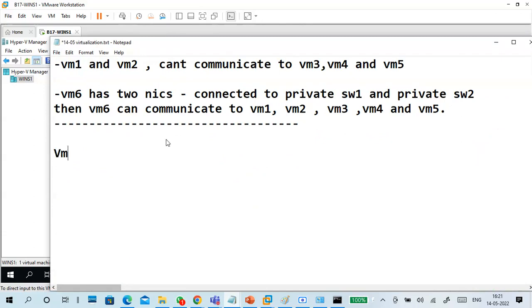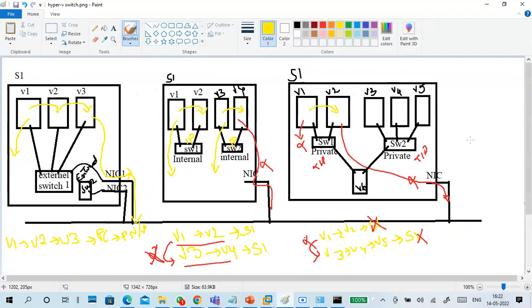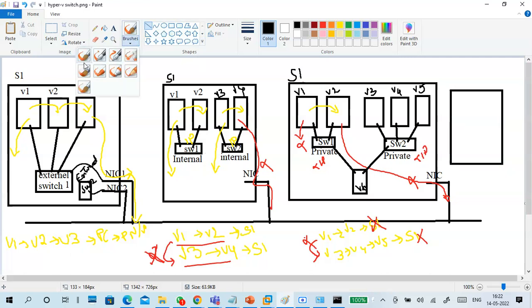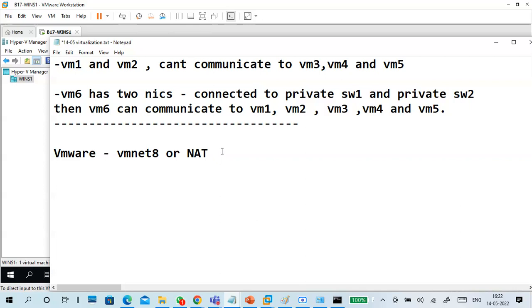One more point, guys: in VMware Workstation, there are VMnet 8 or NAT options also. What is this NAT exactly? We don't have any space here, but I will try to tell. It is external only. This is a physical machine. I have a physical NIC, and this NAT has a binding with the physical NIC. So it translates to others, like a VPN kind of stuff. Network address translation, and your VMware NAT.